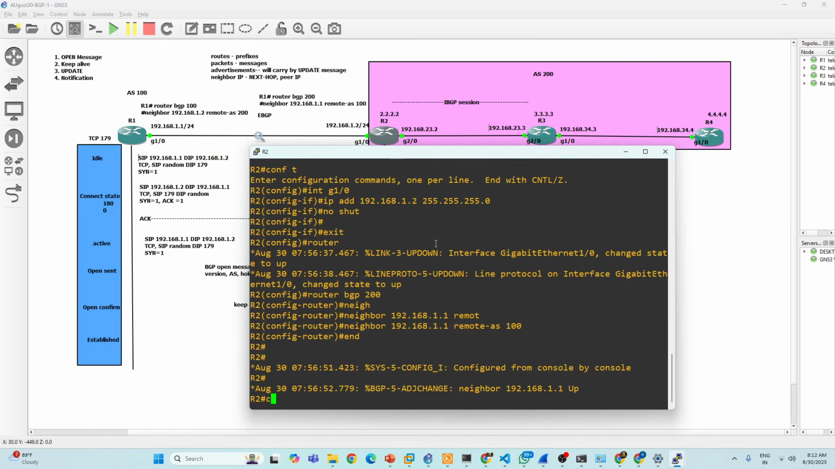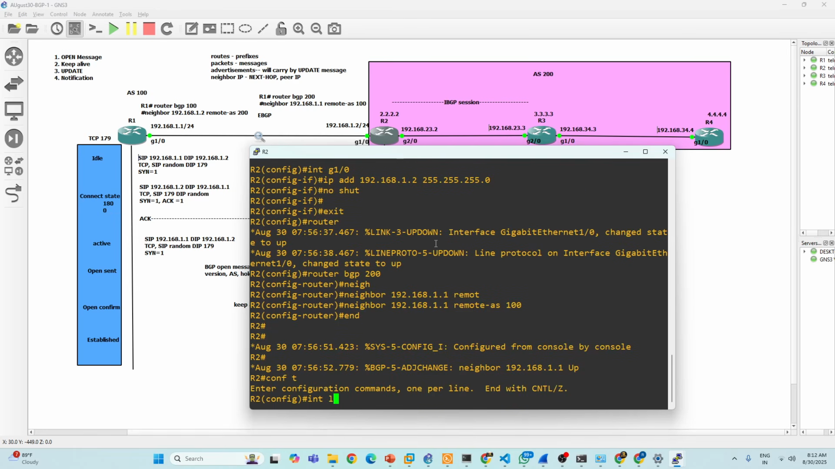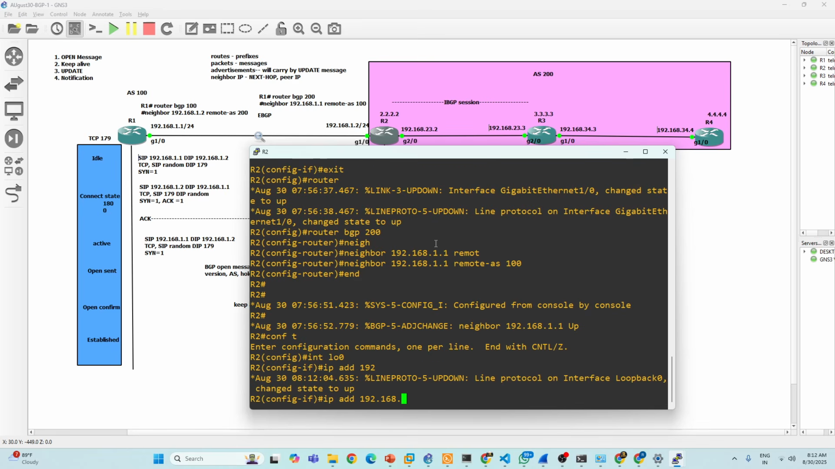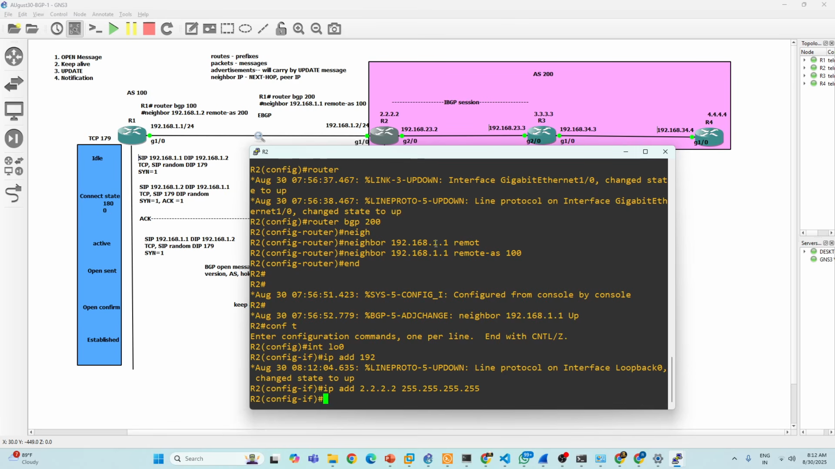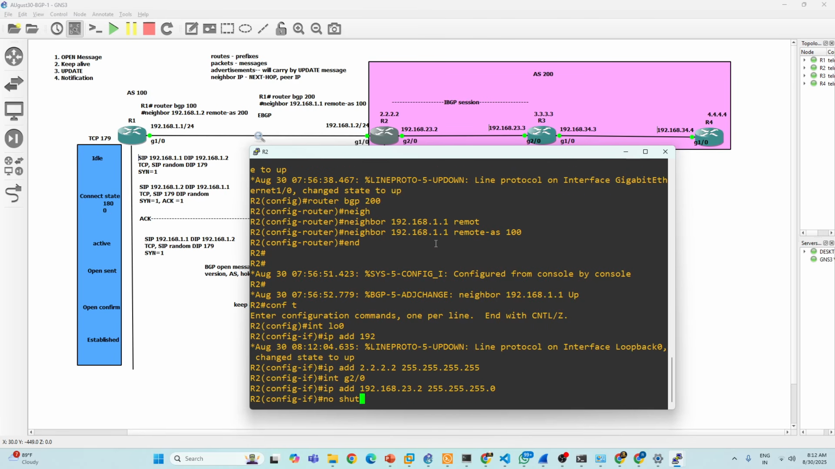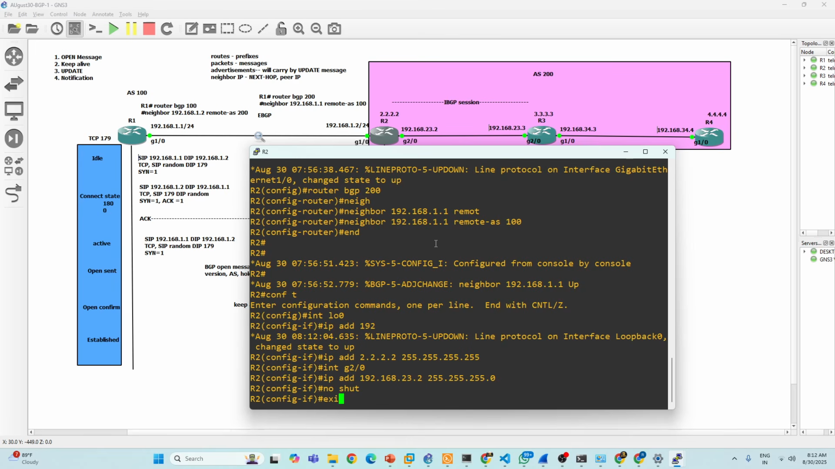So config t. Interface loopback 0, IP address, sorry, not 192. Loopback will be 2.2.2.2, and the subnet mask is this. Now interface G2/0, IP address 192.168.23.2, no shutdown.